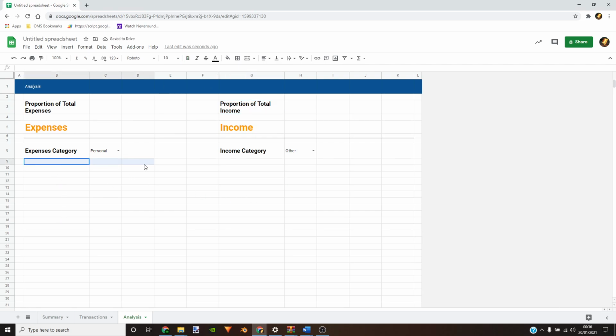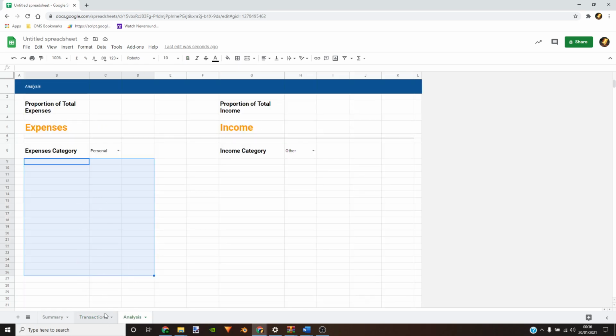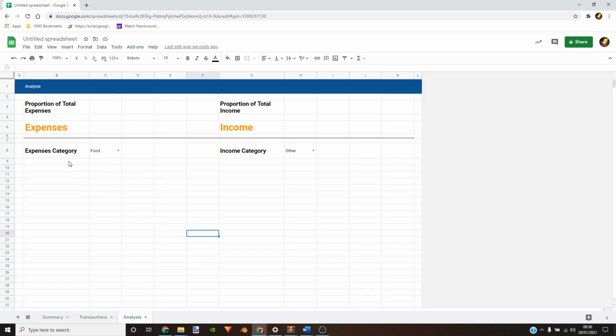So now here we want to display all the data from our transactions page, but only the data that has the category that we choose. So if I selected, I don't know, food for instance, I would want it to display all of the transactions we made that have the food category and just them. So to do that, I'm going to use what's called the filter function. It's a very, very useful function, the filter function.